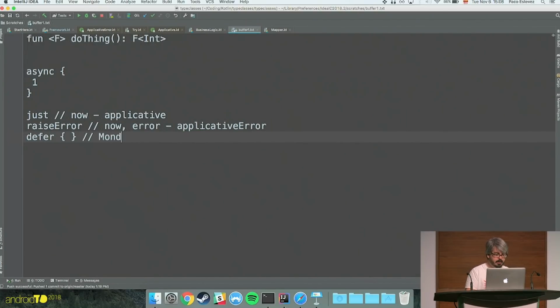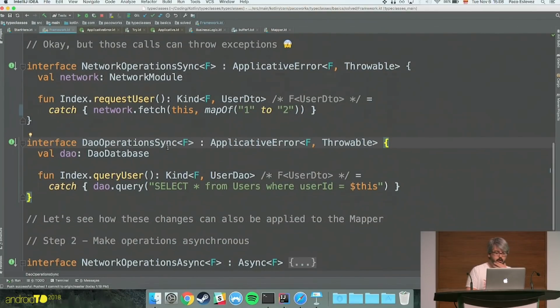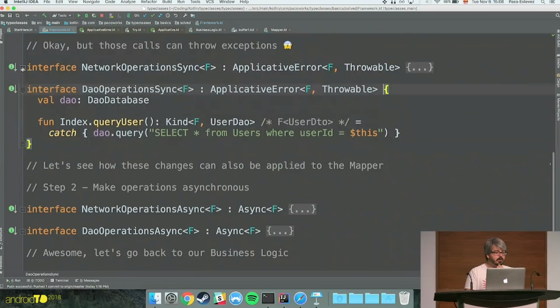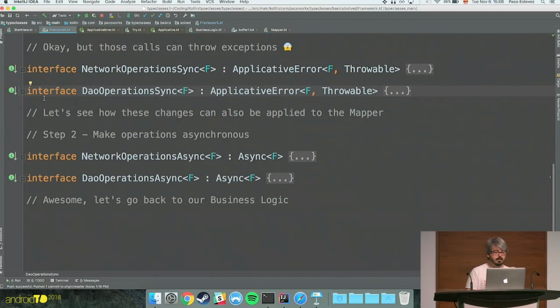Defer is defining monad defer. Cool. OK, so we're going to do one last step. This last step is that we are wrapping right now the operations on the database and on the network that are synchronous, the first of the two possible approaches. We want to do something right now that is asynchronous.